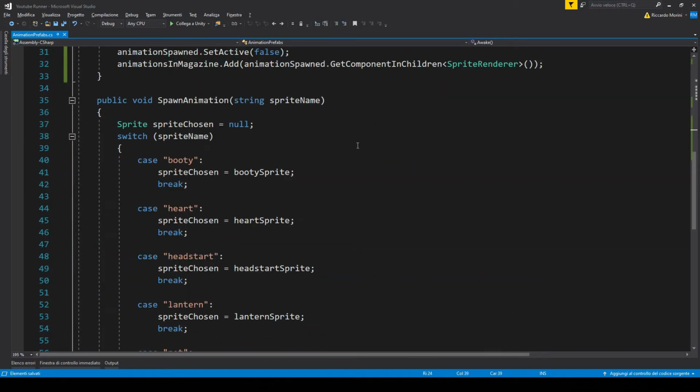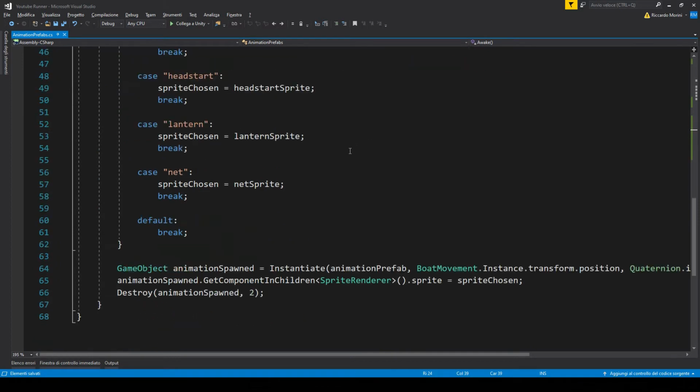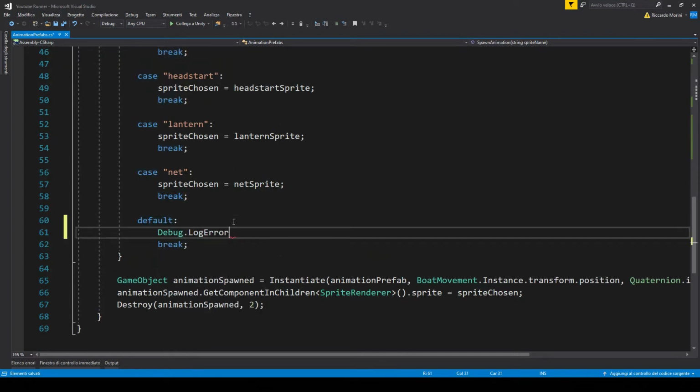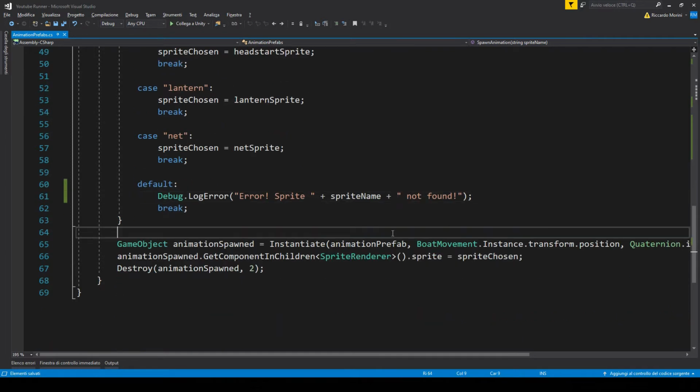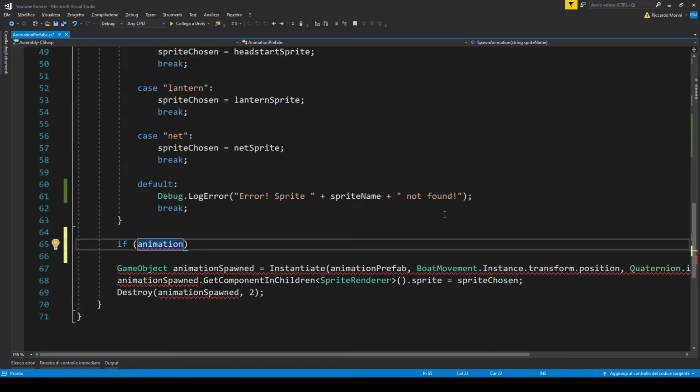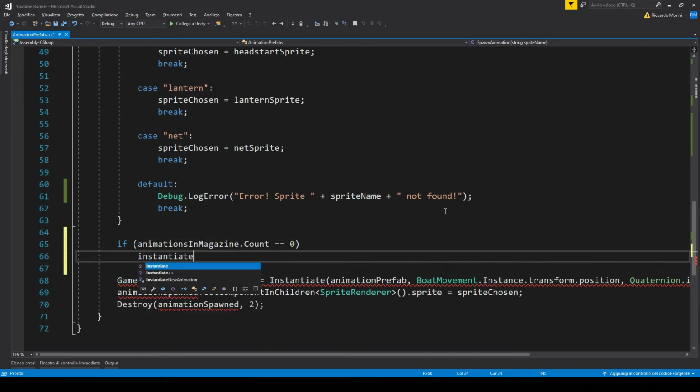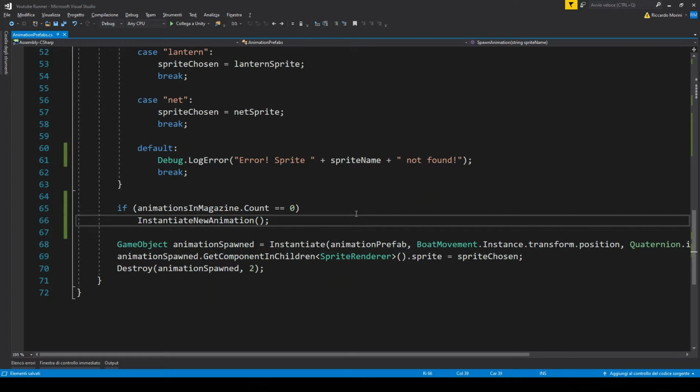Great! And now in our spawn animation, we just have to change the sprite of an existing animation. We don't have to instantiate it. By the way, while we're here, let's also put a Debug.LogError in the default case. This way, if we try to spawn an animation that doesn't exist in our inventory, then we know about it. Alright, and in here, we first have to check whether the list has an animation inside. And if not, we instantiate a new one, and then we just pick up the first.